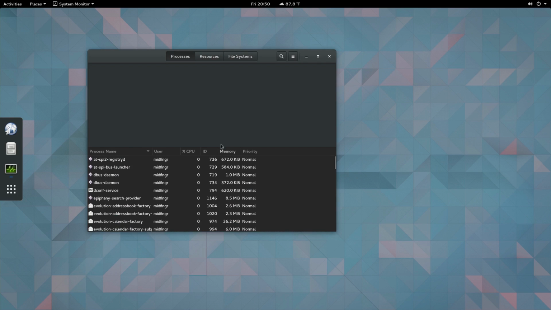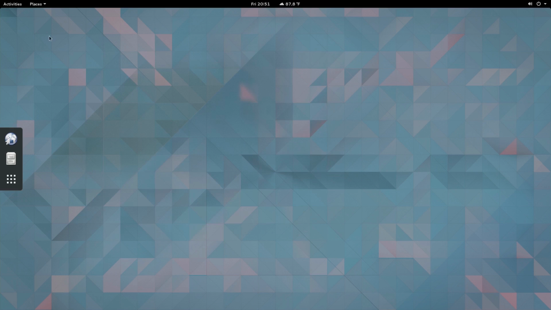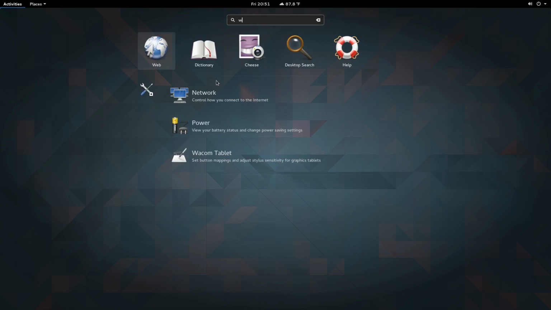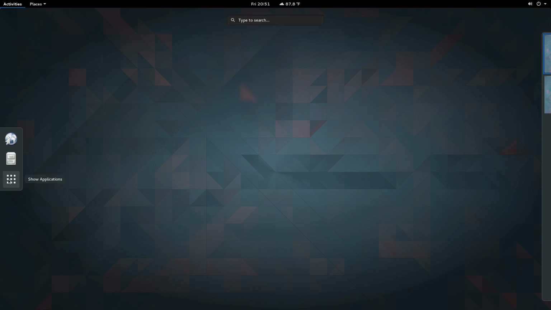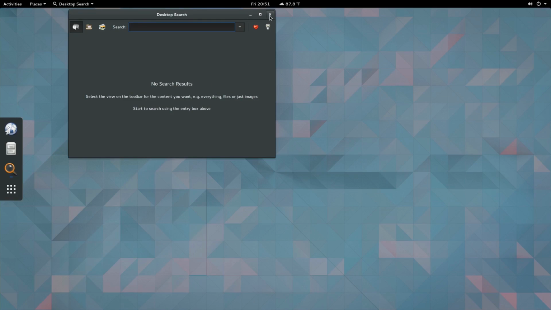Whoa. What's that? Okay. Does it give me information? No. Whatever. I don't think there's weather installed. Gnome weather? No. Of course, we have a webcam facility, desktop search.